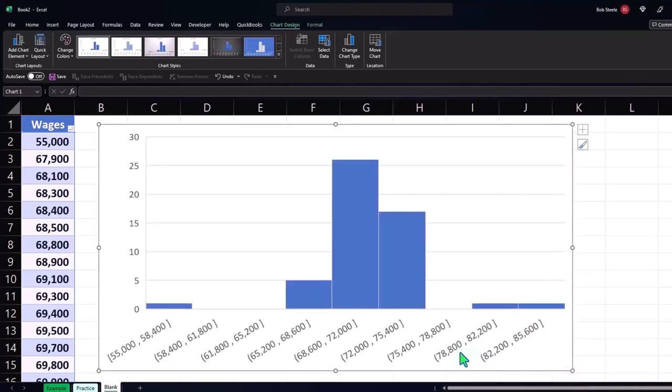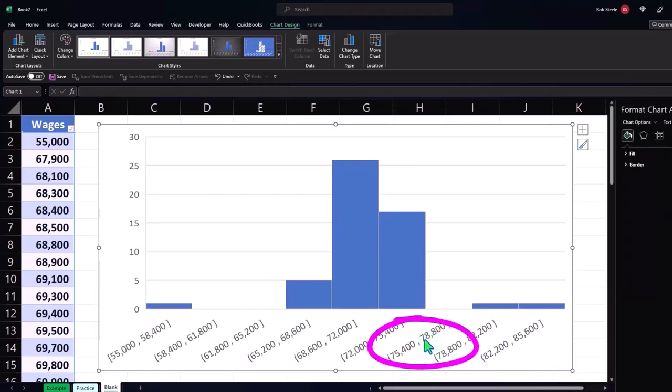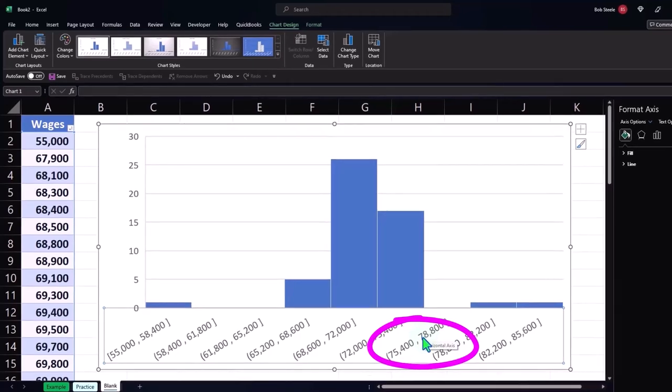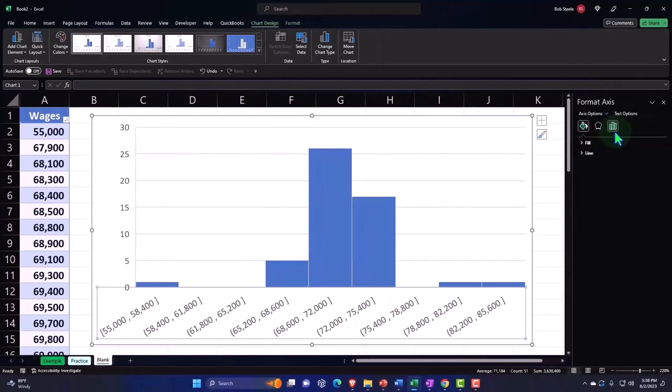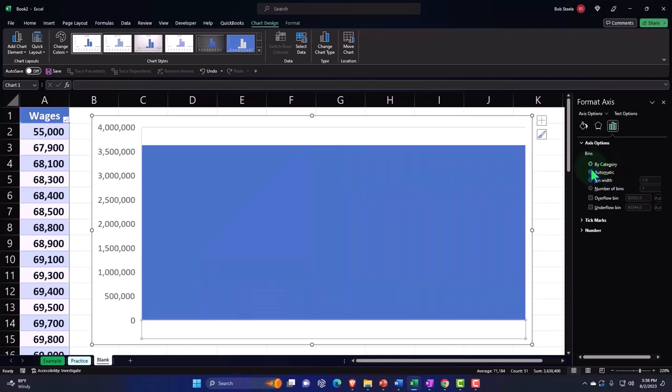So here's our buckets down below. The buckets are really the main thing most of the time that we're focused on. So let's click on those buckets, and then I'm going to go to this symbol and then the axis options. We have axis by category, which isn't appropriate for us because we're looking at actual numbers.